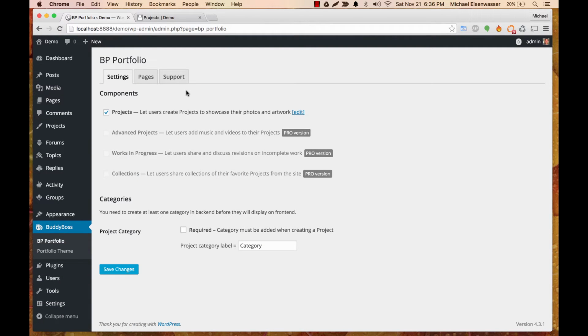From there, you can see we have a number of options. The first one is whether or not we want to activate the projects component, which we do. This is what allows users to add photos and artwork to create a portfolio of projects. It's the core function of the plugin. Additionally, if you purchase our Pro plugin, you can add some advancements to projects, which allow you to add music and videos and some other things to your project.